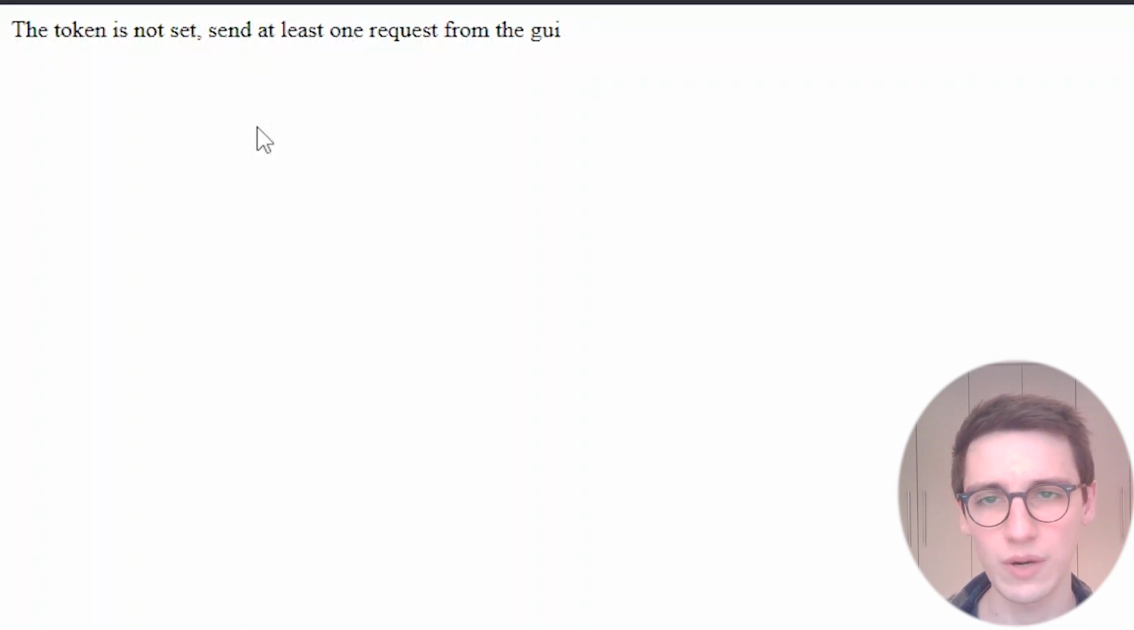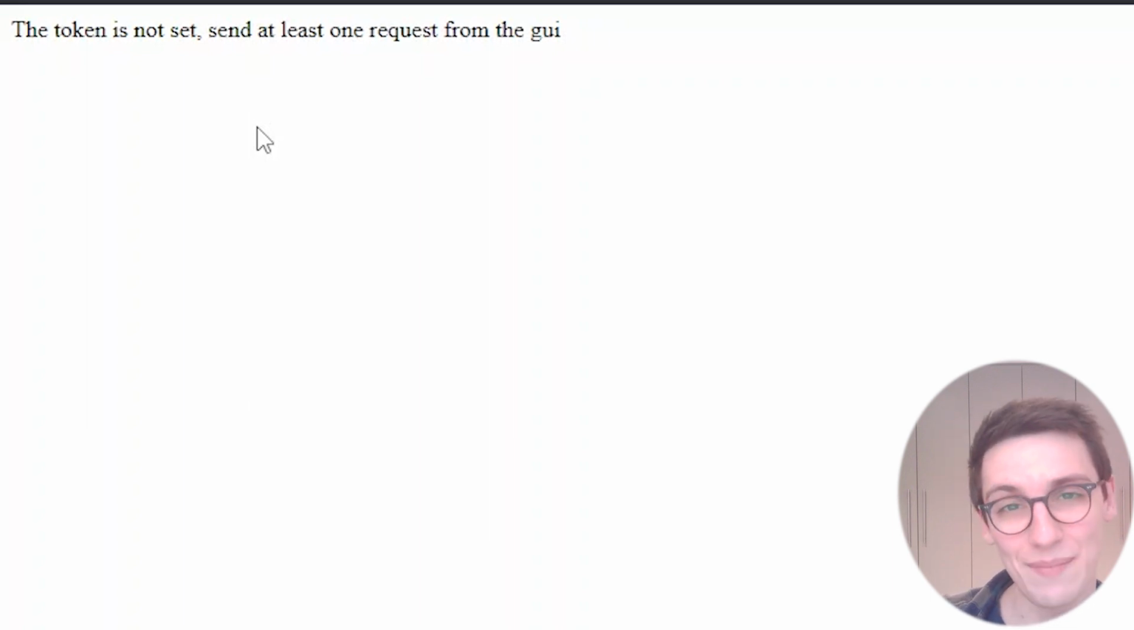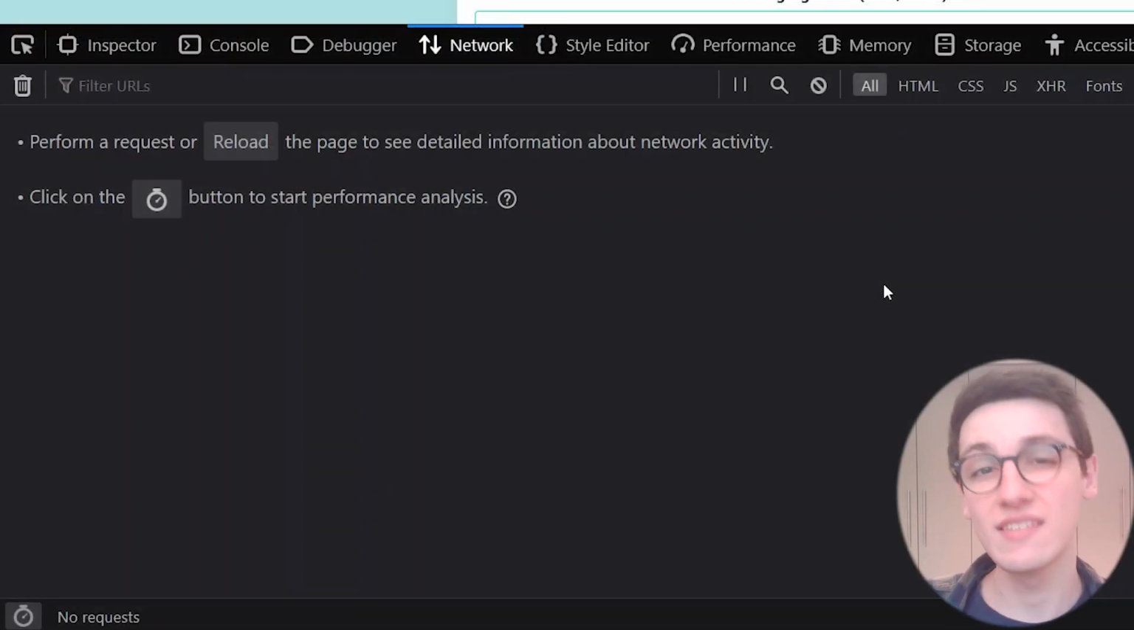Send at least one request from the GUI. What? Why is that happening now? I thought we had figured this one out. Well, there's one more step that we need to get through here. Let's see how we solve that. What is the reason why this is failing?